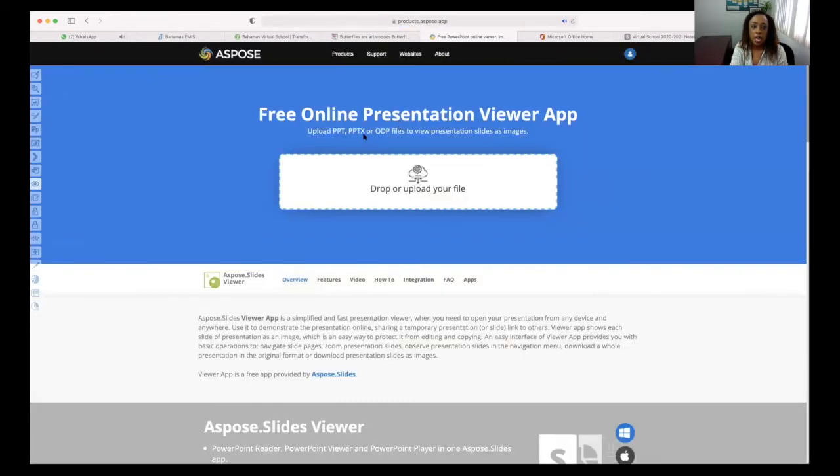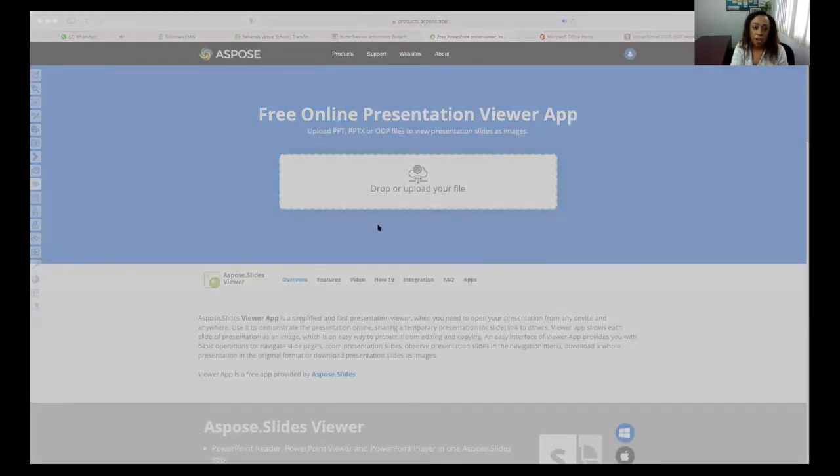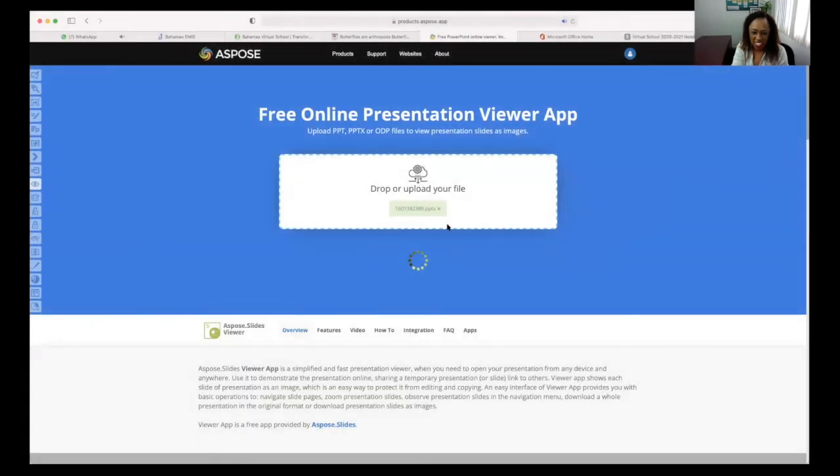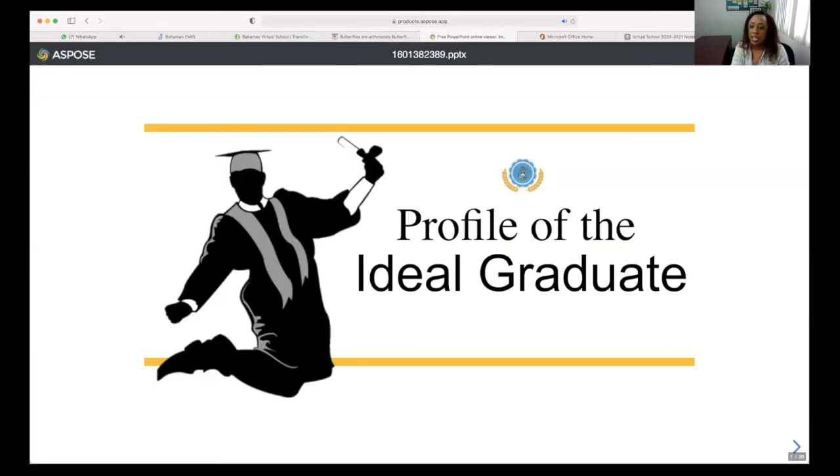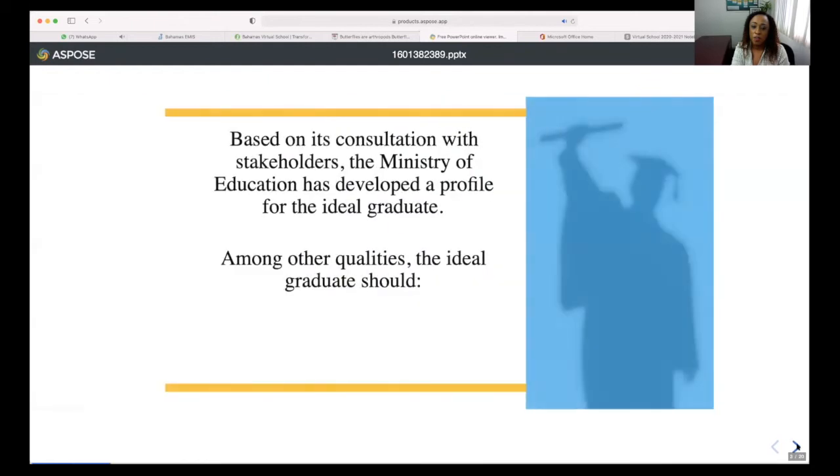Then there's also another one, and you can determine which one of these is easier for you, which is Aspose, A-S-P-O-S-E. And it's a free online presentation viewer app. And all you do is the same thing. You find your PowerPoint presentation and you upload it. Let me try and find a small one so it doesn't take too long. And once it's uploaded, it will present it in a nice viewer for you.